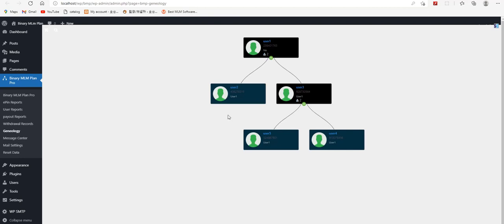Now suppose under user 1, I want the pair commissions from 2 members on the left side and 1 member on the right side. Then the pair commissions should be considered accordingly for user 1. So first of all, I will register some people who will be added under user 1, meaning user 1 will be the sponsor of all members. Right now I am adding two more members, user 6 and user 7. So let me start the registration.